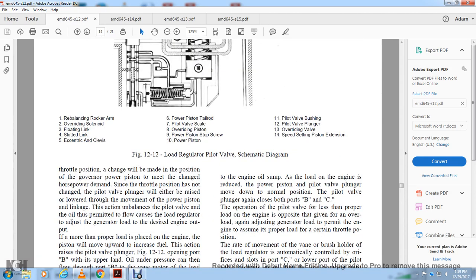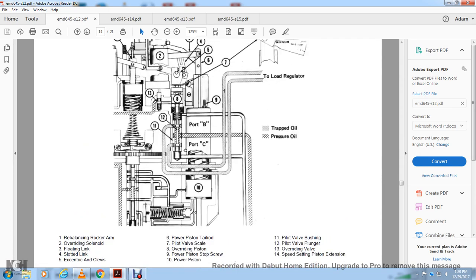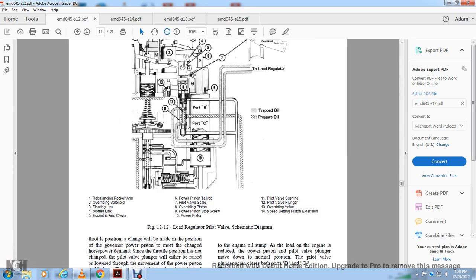A change will be made with the governor power position, made with the change in horsepower demand. Since the throttle position has not been changed, the pilot valve plunger will either be raised or lowered through the movement of the power piston linkage. Unbalanced, the pilot valve permits oil to flow and causes the load regulator to adjust the generator load to the designed engine output.